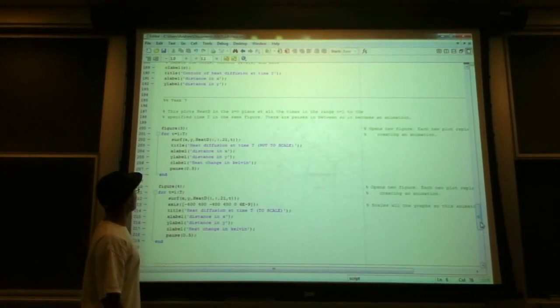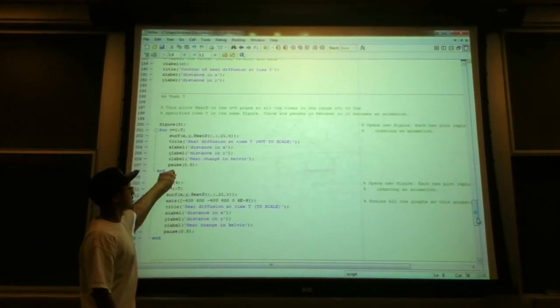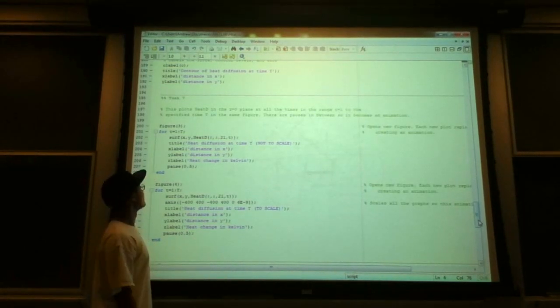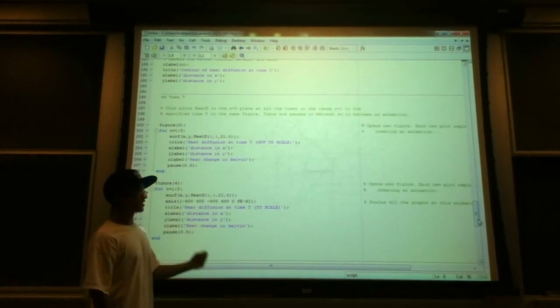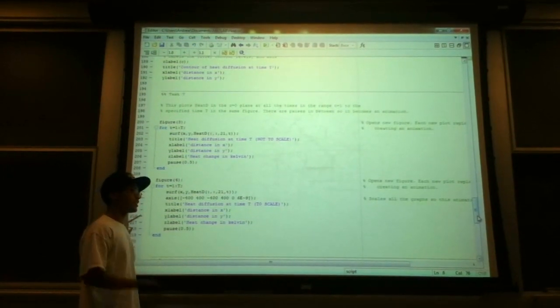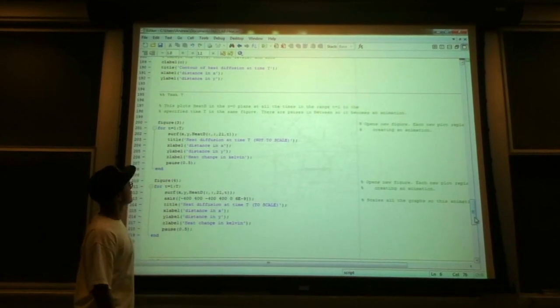and then pause with 0.5. This is what stops the movie, kind of. This is what stops each individual scene for half a second, so that it actually looks like a movie. And then once it reaches here, it just repeats.